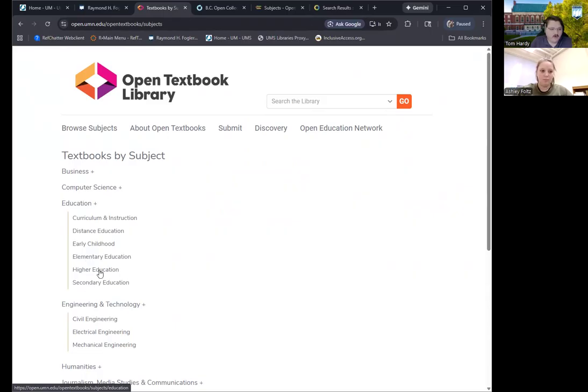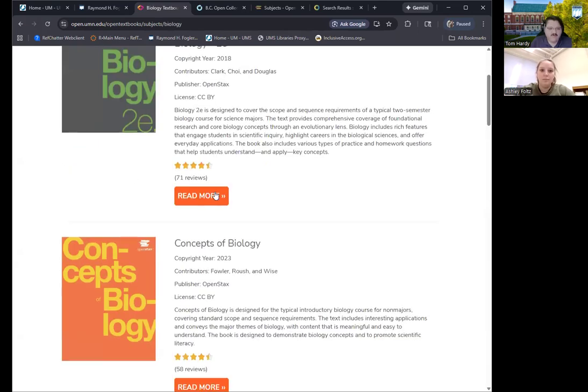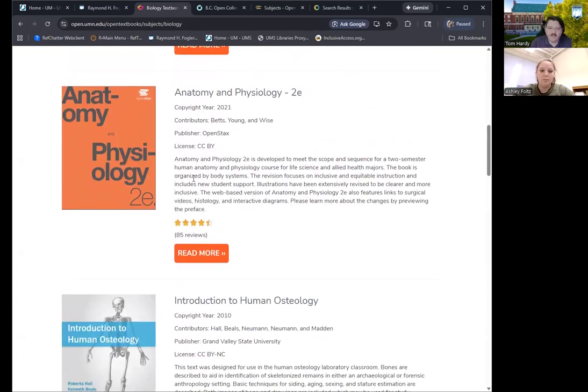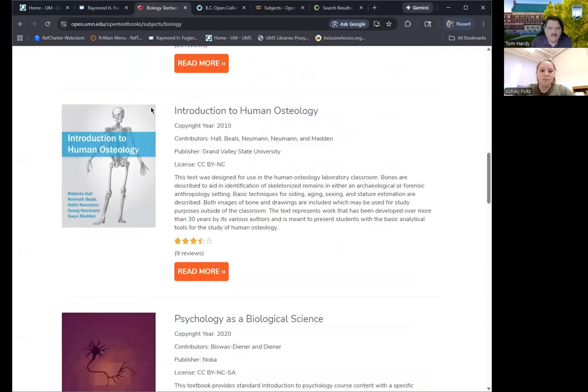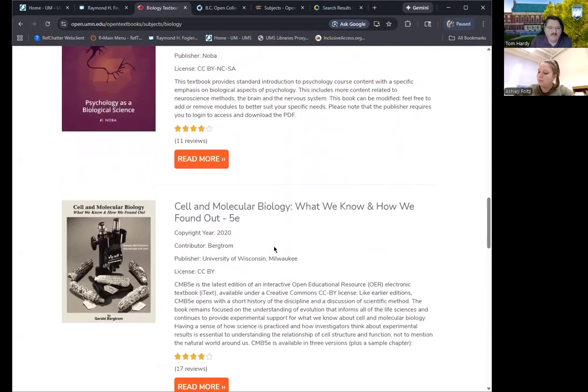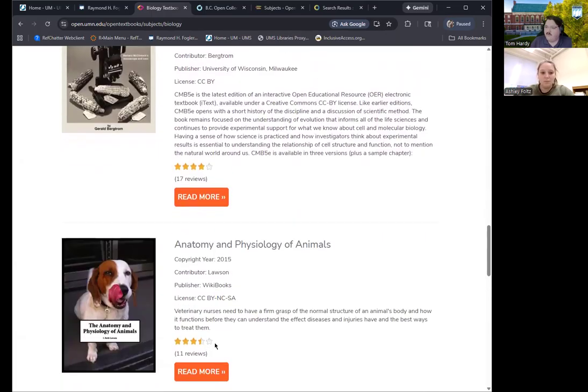So if I wanted to look for, say, biology, you can see that they still have the OpenStax textbooks here. So there's a little bit of overlap, but then you can see this textbook, Psychology as a Biological Science, and you can see that there's all these others, and you can see that these ones have reviews, which will kind of lead us into the second aspect of this presentation, talking about assessing.